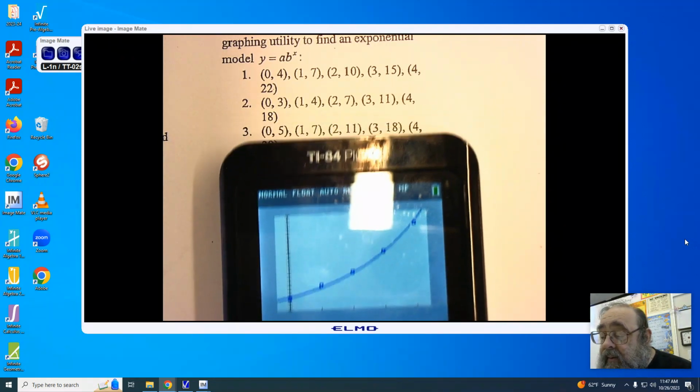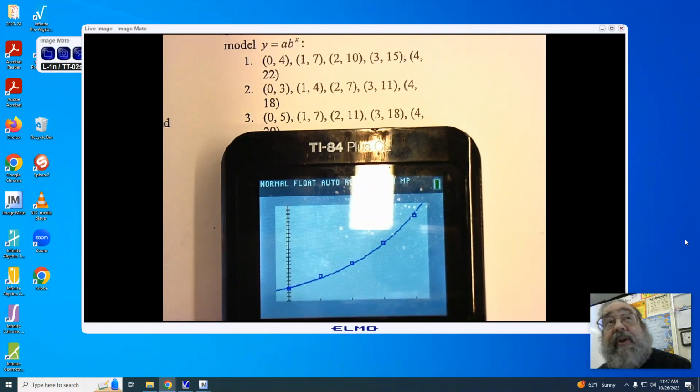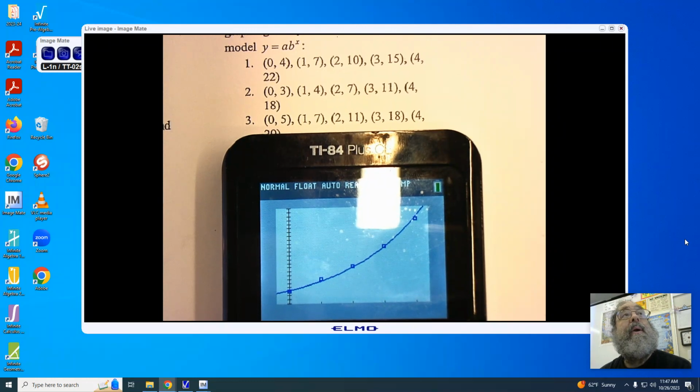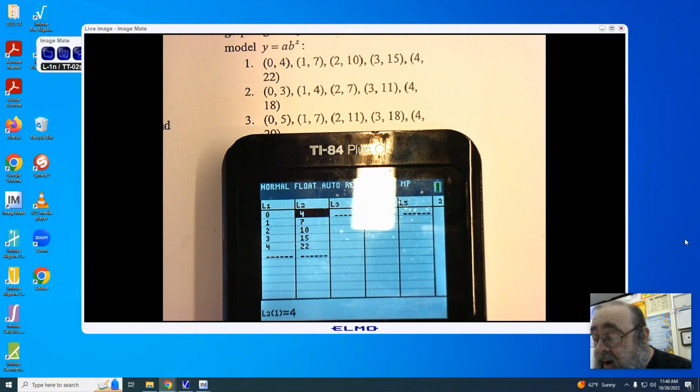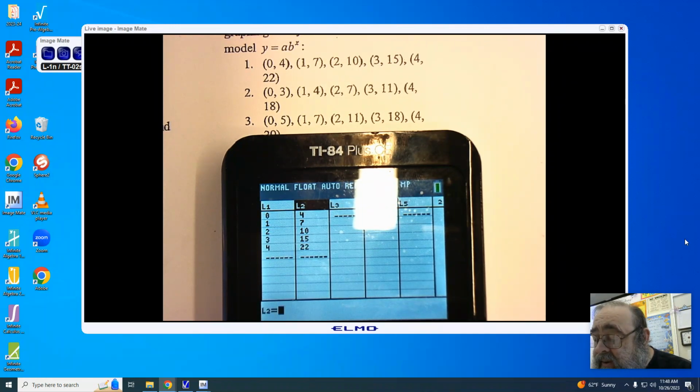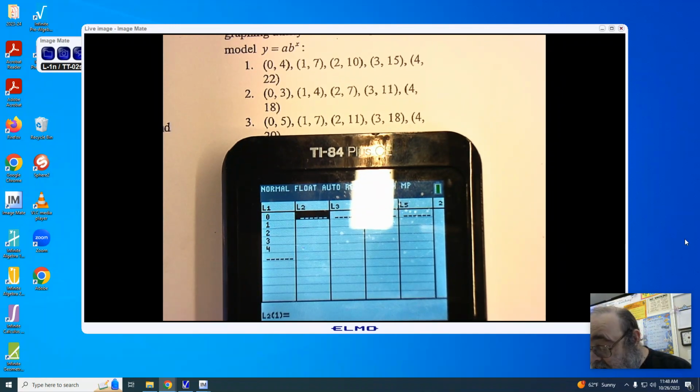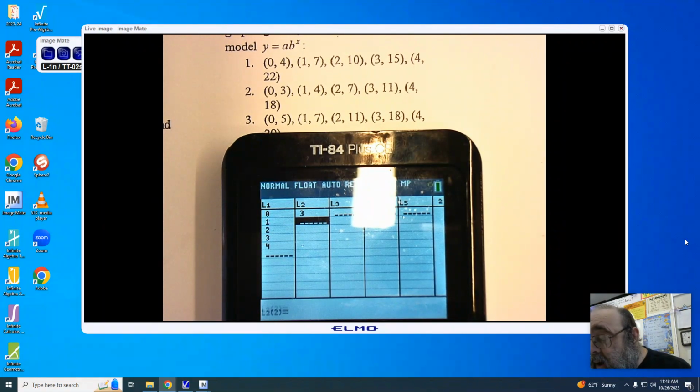Let's try another one. This time, let's go to number 2 now. We're doing 0, 1, 2, 3, 4. We're going to do 3, 4, 7, 11, and 18. So Stat, Edit. I only need to change my second list. So I have 3, 4, 7, 11, and 18.